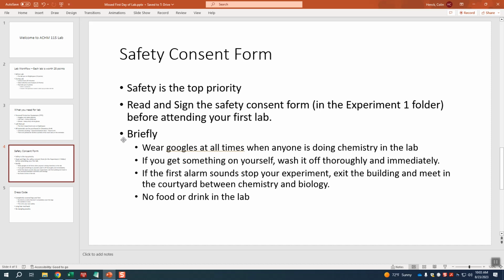If you get something on yourself, if you spill something on your hand, wash it off thoroughly and immediately. Basically, you want to rinse it off with water. The single best thing you can do is get it off of yourself quickly. Some of this stuff will cause chemical burns. Along these lines, you should be wearing gloves when you're working with these chemicals to protect your hands, because obviously that's the most likely place that you're going to spill something, but it's not the only possible place to spill something. So just be aware of that.